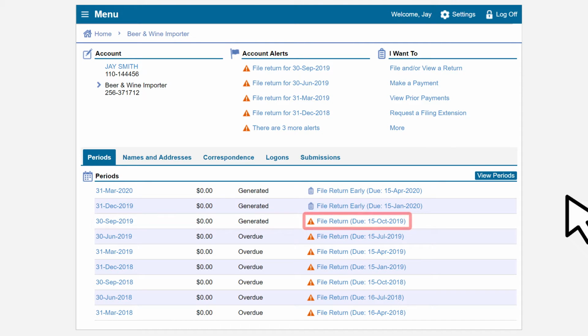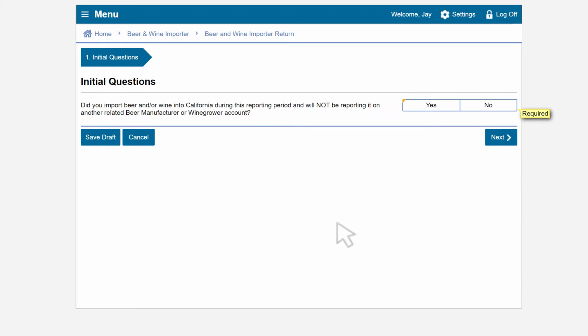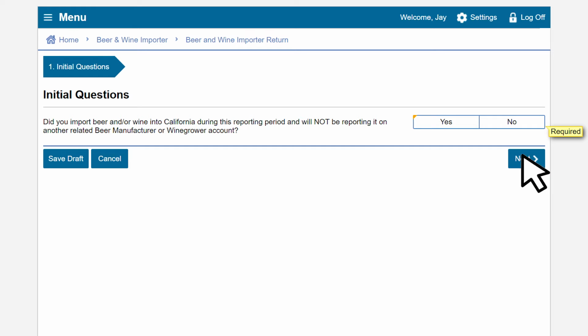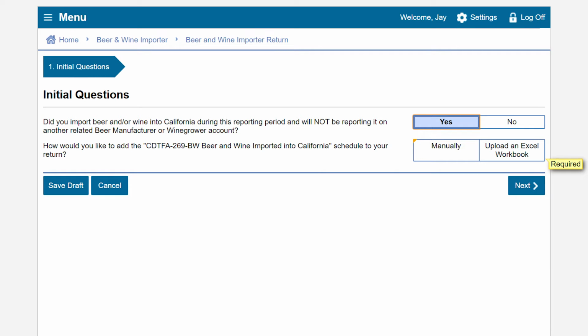of September 30th, 2019. On the Initial Questions page, if you have imports to report that are not reported on another beer manufacturer or wine grower report, you can enter them here. In our example, we will select yes that we have imported beer and/or wine into California, and another question will populate providing an option to manually enter the schedule or upload an Excel workbook. We will select Manually and click Next.